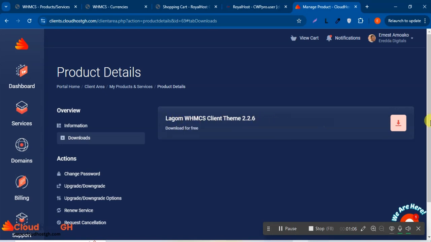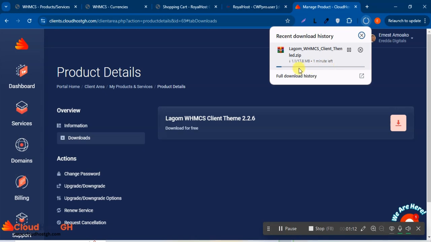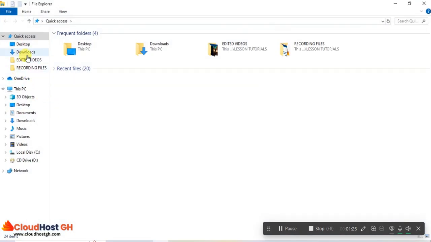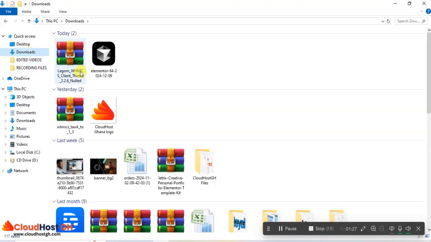So I will click download and it's ongoing. The size is 17.8 megabytes. So let's wait, it will finish very soon. Okay, good, it is done. Let me go to my downloads. Let's come back here and this is the template. So I will drag it.